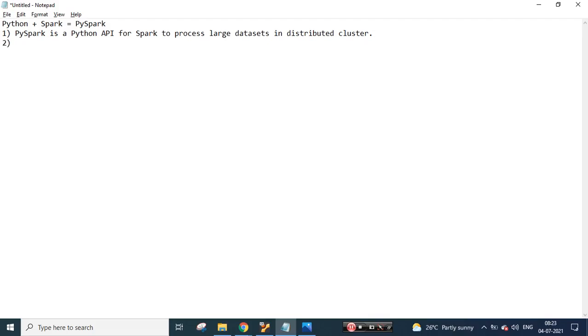As we know, or might not be knowing, now you might be knowing, Spark is written in Scala. And Scala is interoperable with Java. What does interoperable mean over here?